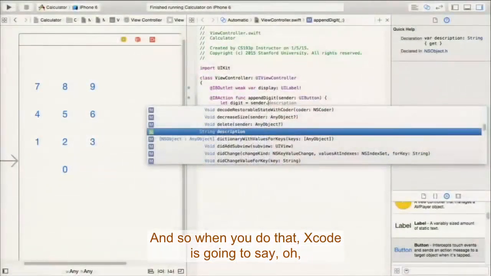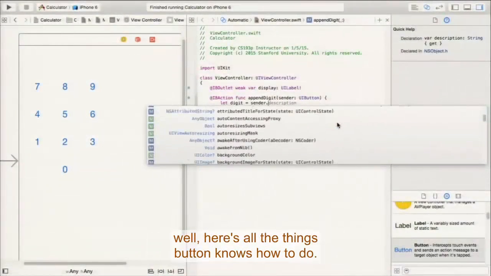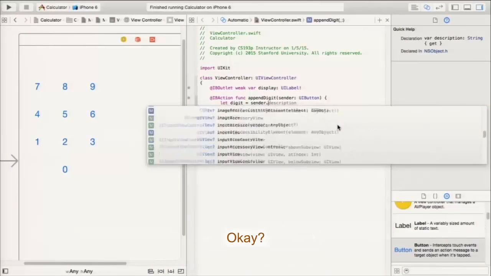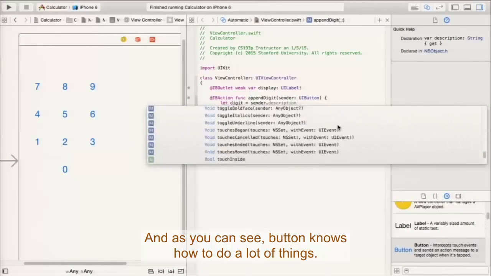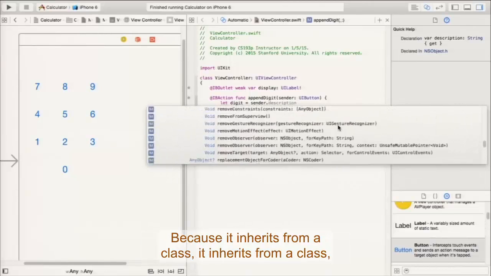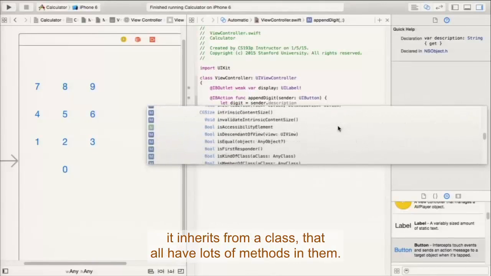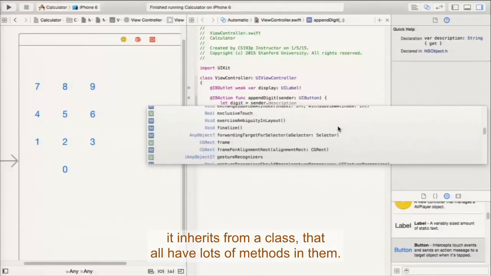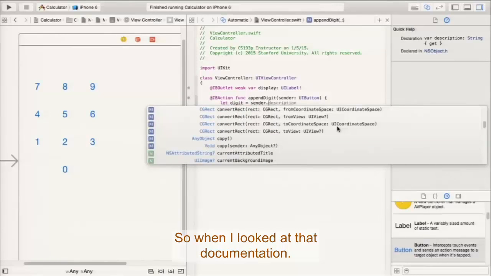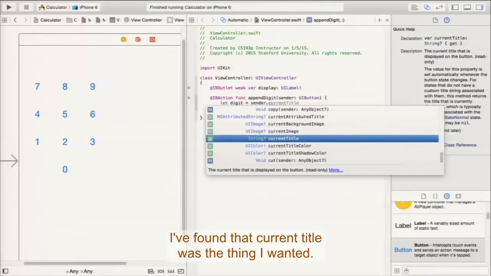And so when you do that, Xcode's going to say, oh, well, here's all the things button knows how to do. Okay, and as you can see, button knows how to do a lot of things because it inherits from a class that inherits from a class, inherits from a class that all have lots of methods in them. So when I looked at that documentation, I found that current title was the thing I wanted.